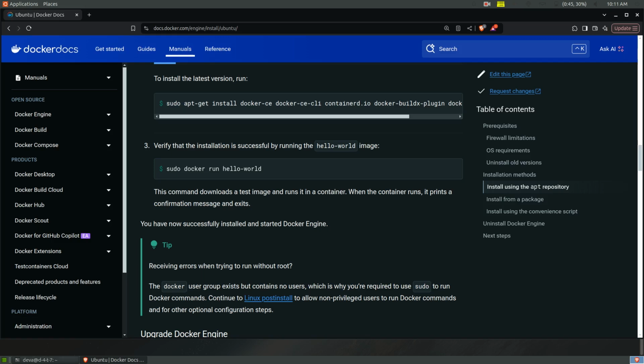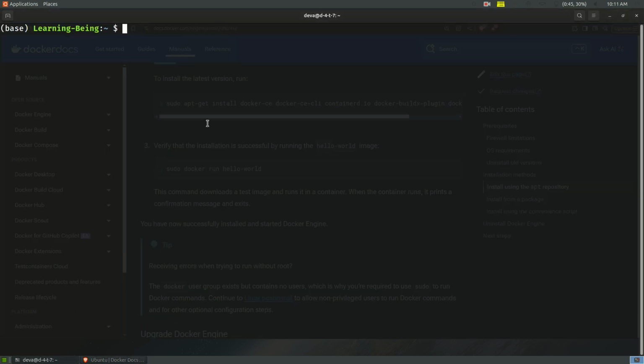Now let us go here and use Docker. Once the installation is complete, you can check which Docker version you are using by running a command like this. After the installation is completed, you will get this docker command. Otherwise it will show that there is no docker command available if the installation was not successful. Okay, so let us move ahead.